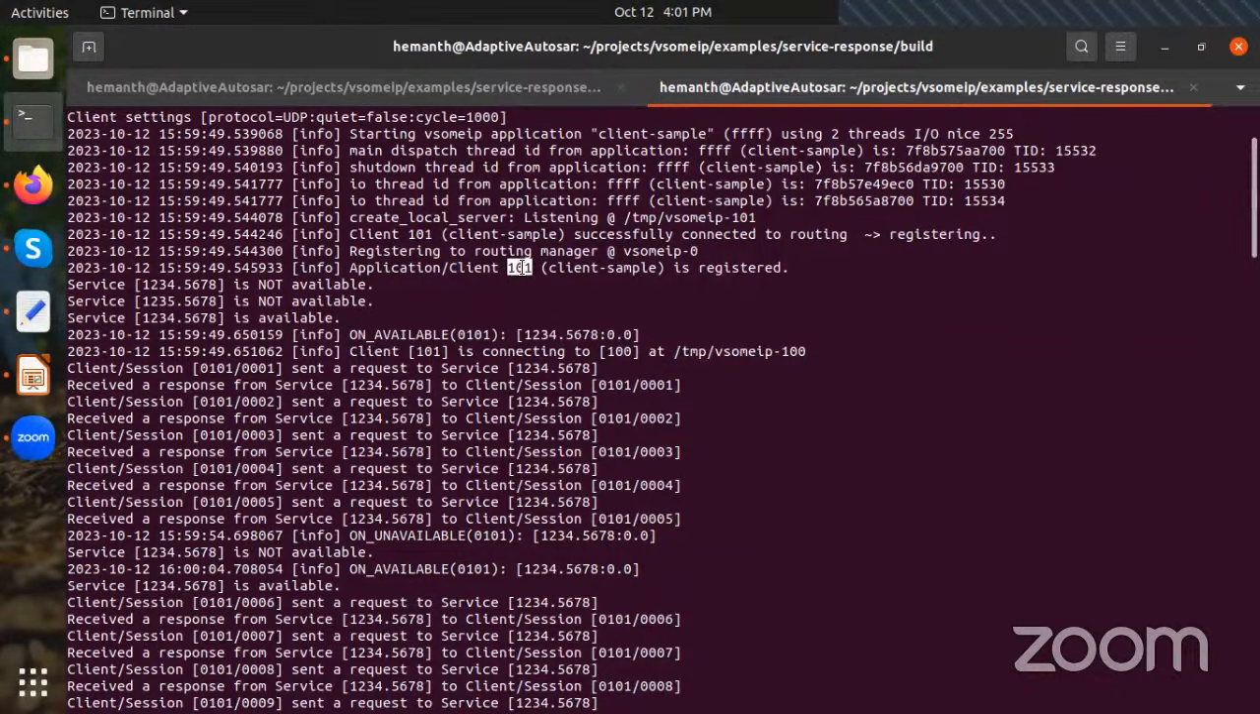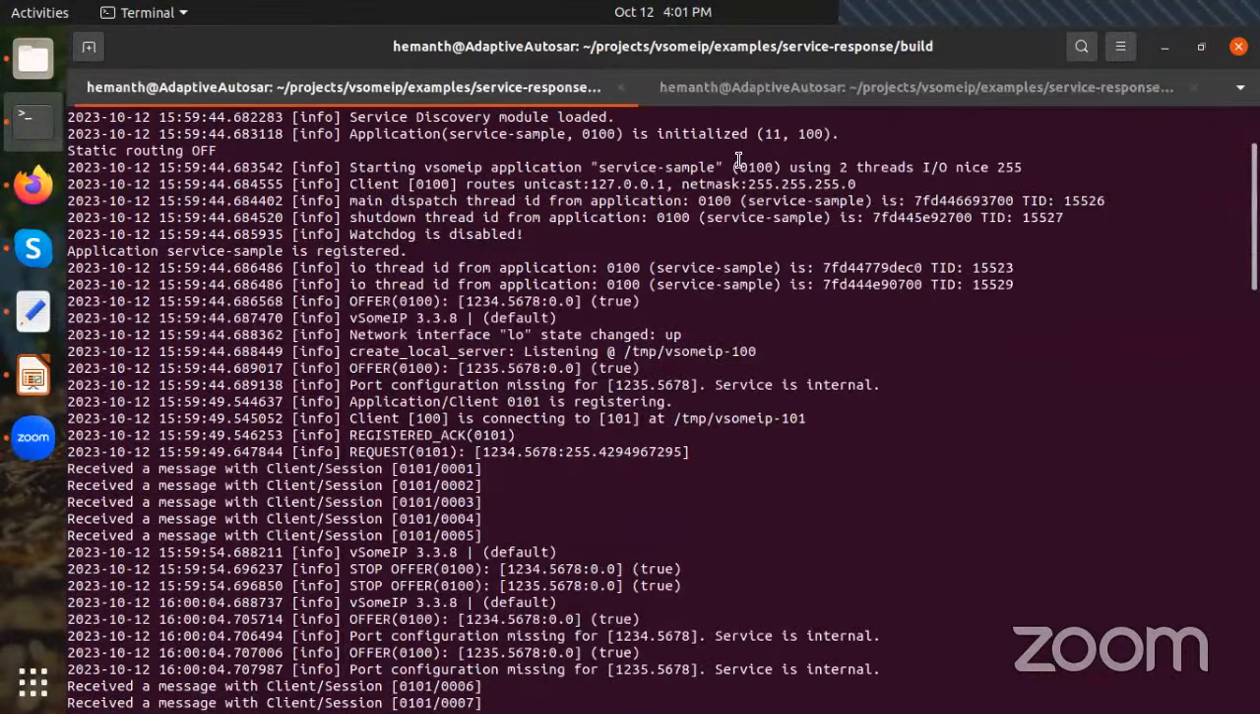Finding the service of 101. It means this is the ID of the 101. It's connected with the 100. Now it's offering to the 100 client. You can see here it's offering to 100. It has updated the source address.